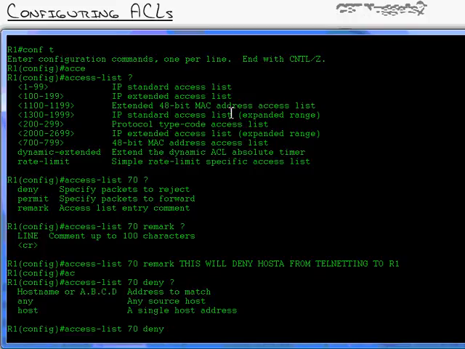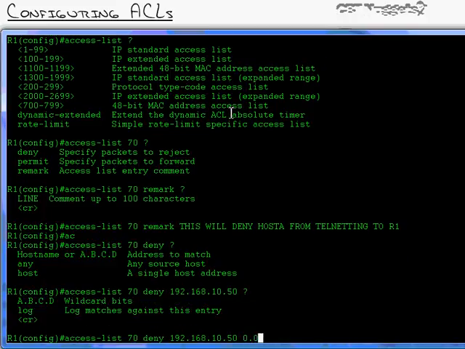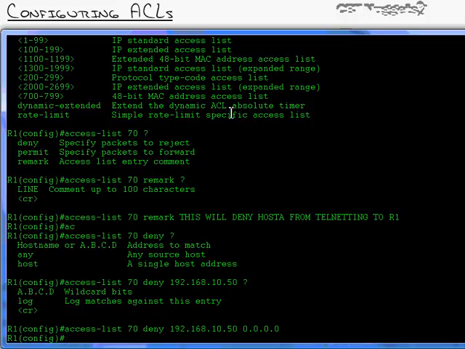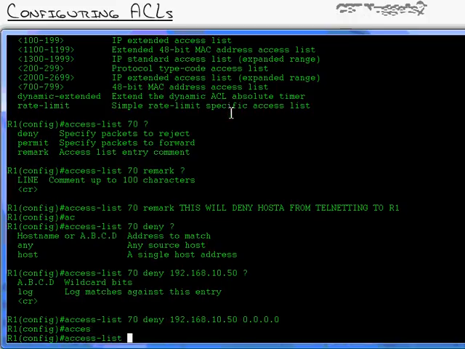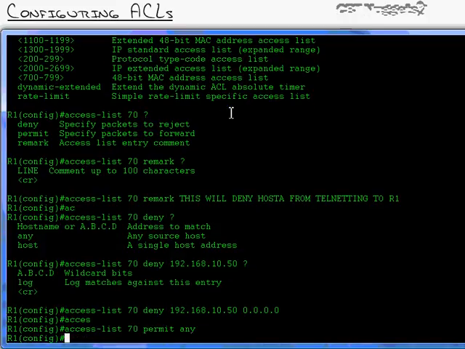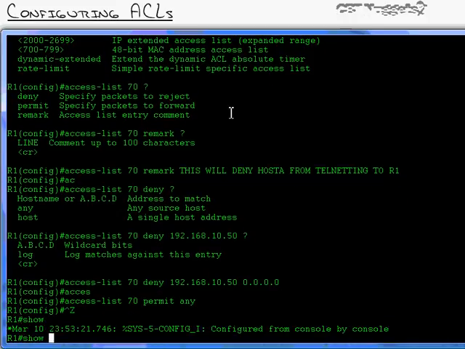And I'll do it a little different this time. I'll do 192.168.10.50. That's host A. Follow that up with that wildcard mask of 0.0.0.0, which says specifically that host. Good. So I'm going to hit enter. I've put in the deny. Now remember, we have to add at least one permit statement. So I'll say access list 70, permit everybody else, permit any. So it's the identical access list to what was on router 3.